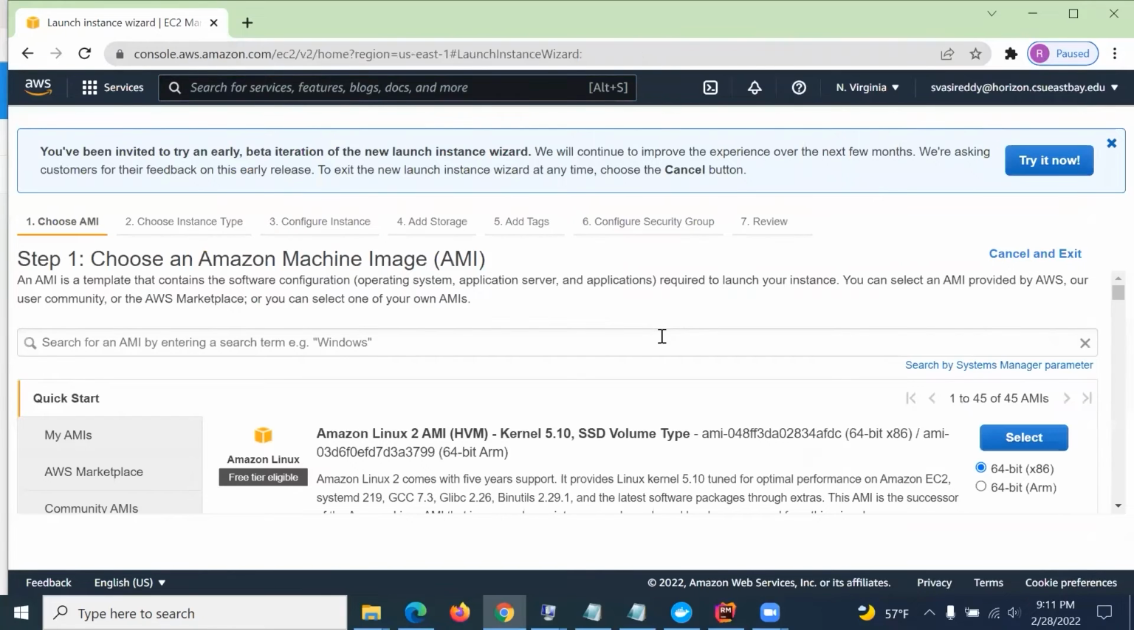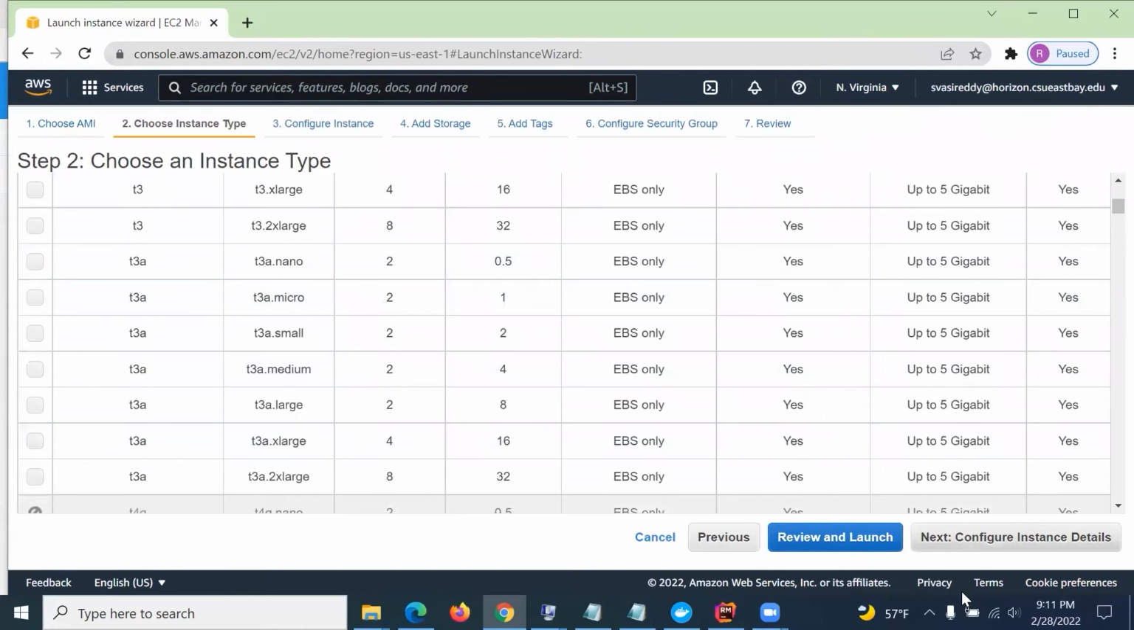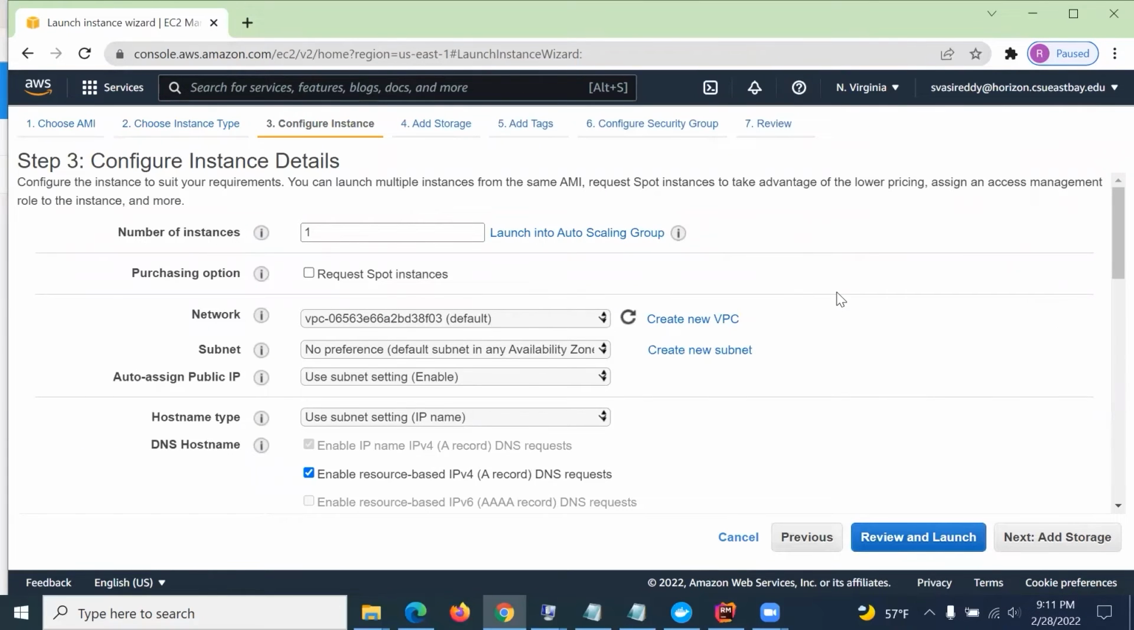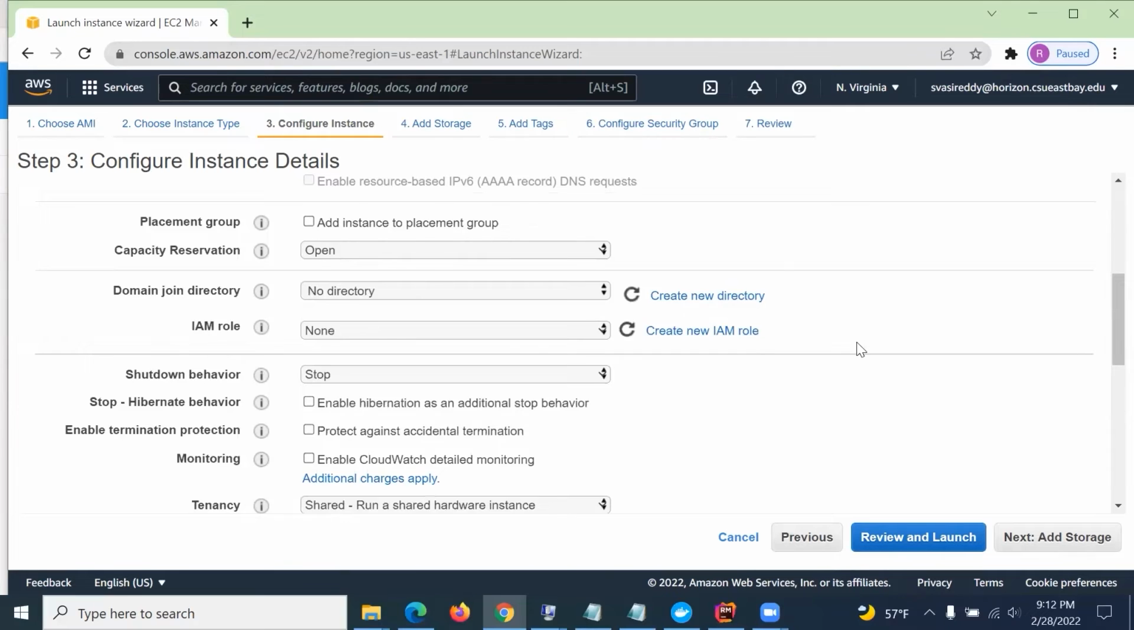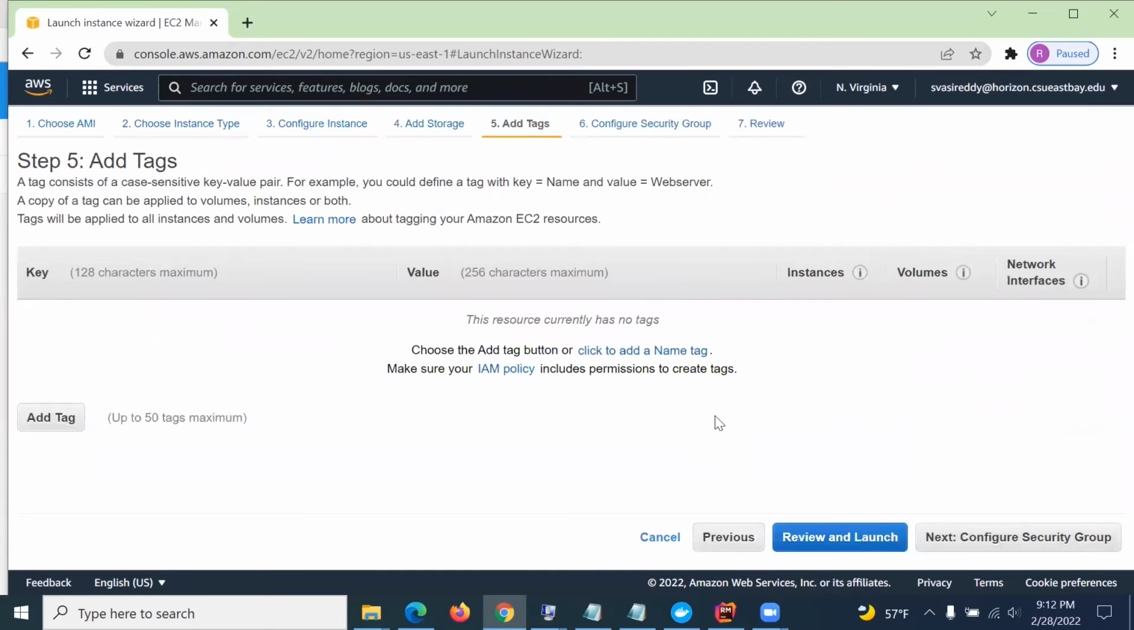We then select the AMI, Amazon Linux 2 AMI kernel 5.10 SSD volume type 64-bit. We select this. It is free tier eligible. So this is the default T2.micro, free tier eligible. Go to next, configure instance details. There's nothing to change here as well. We go to storage. There's nothing to change here too. You can skip this as well.